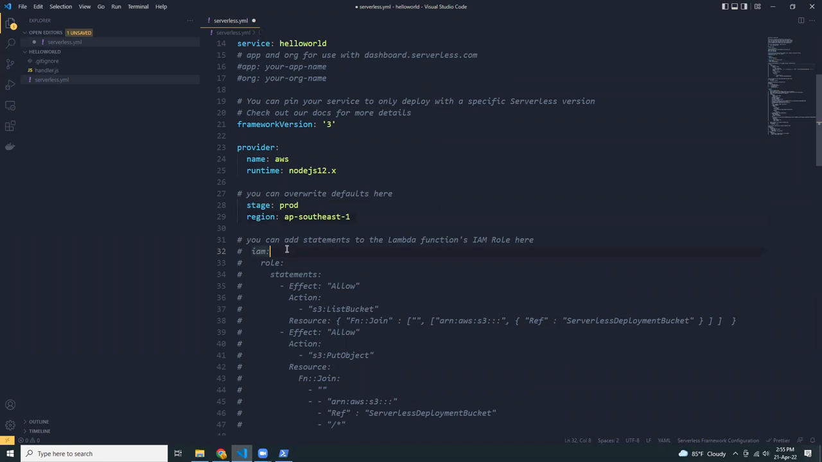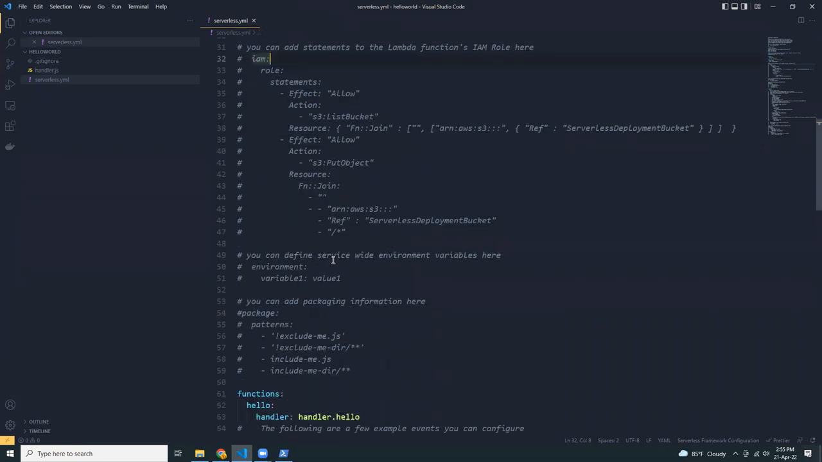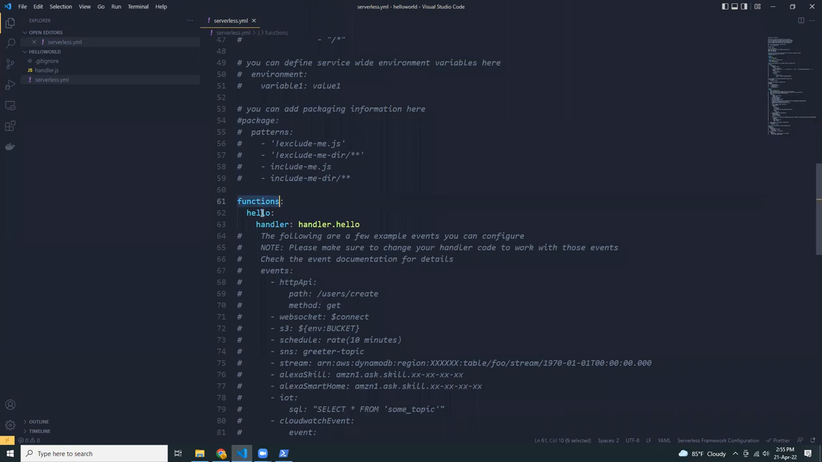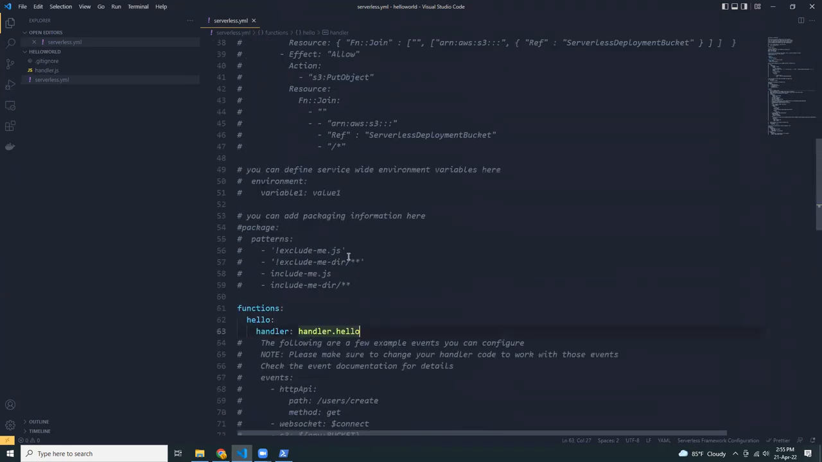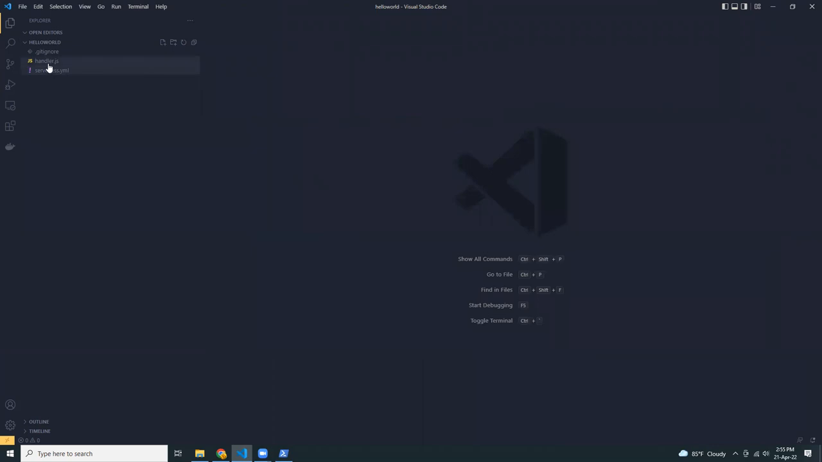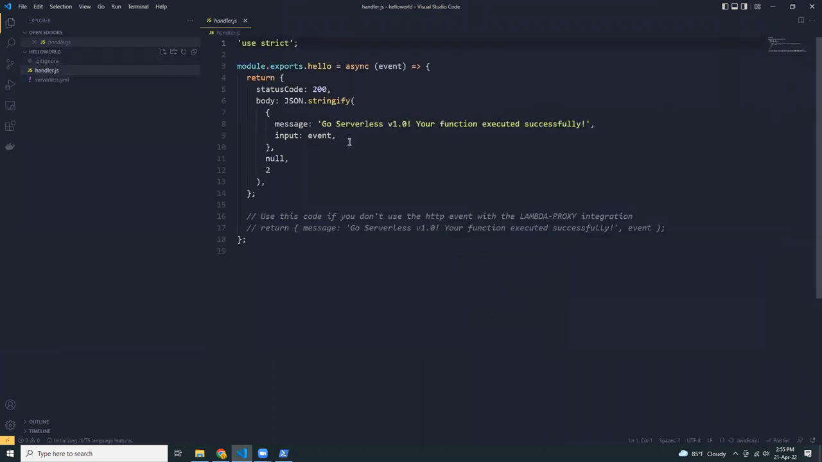Okay. Then these are all fine. Functions, hello, handler, handler.hello. I keep it as it is, but you can change it. Others, we don't need to modify, so keep them as they are. Then let's go to the handler.js, which is just a hello world function. So this is the body. Let's modify the message. Save it.